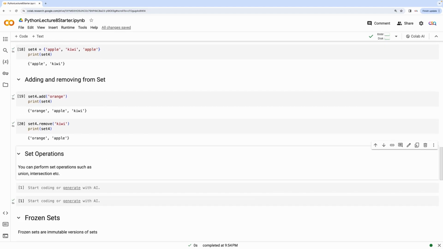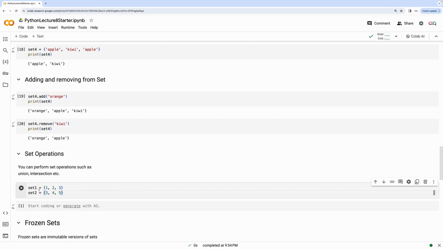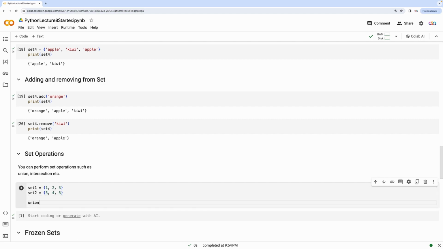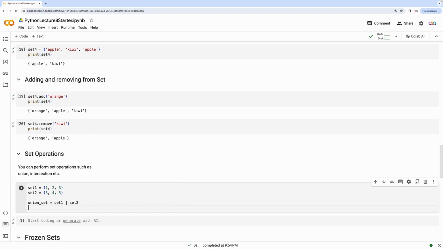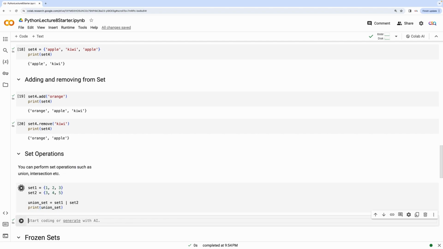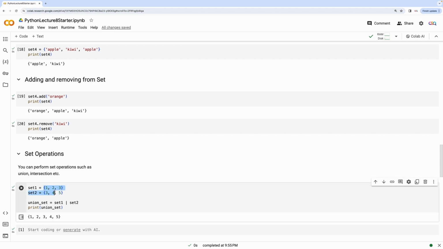Sets in Python support various operations like union and intersection. So let's say we have 2 sets called set1 and set2, then you can get the union set, which is the combination of the 2 sets, by doing something like set1, then the pipe symbol followed by set2. The pipe symbol gives you the union of the 2 sets. So now if you print the union set, you see that it contains the union of the 2 sets. So it contains the elements 1, 2, 3, 4, and 5. Note that 3 occurs twice, and set automatically removes any duplicate values.